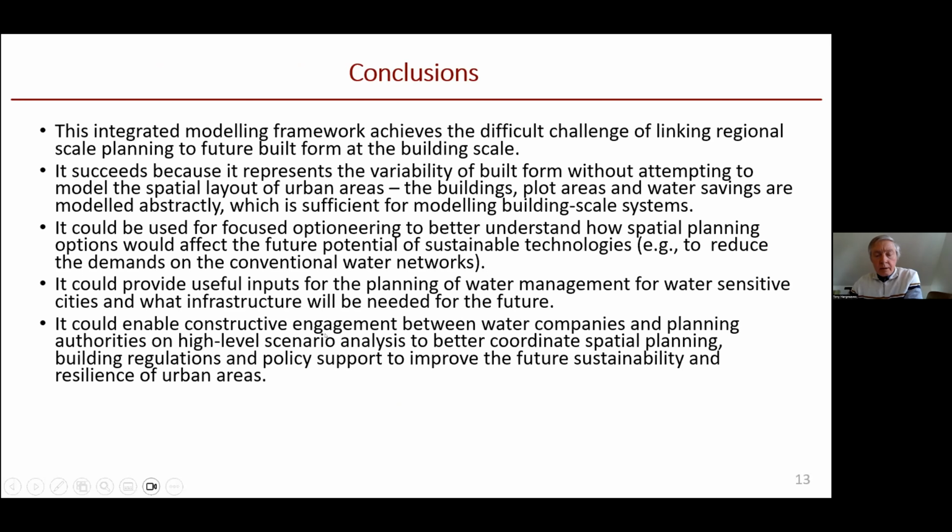And finally, I think it would be very useful for water companies to have this type of model, because then they could engage with planning authorities using similar models or even a joint model on scenario analysis to better coordinate spatial planning and, for example, building regulations for the local building scale, and policy support such as subsidies and so on, to get the best combination of spatial planning and resilience for water management in urban areas.